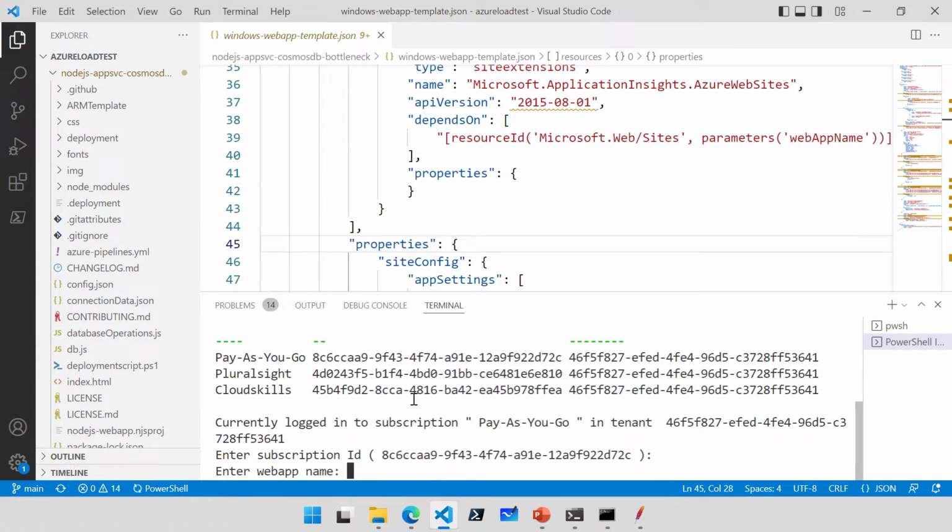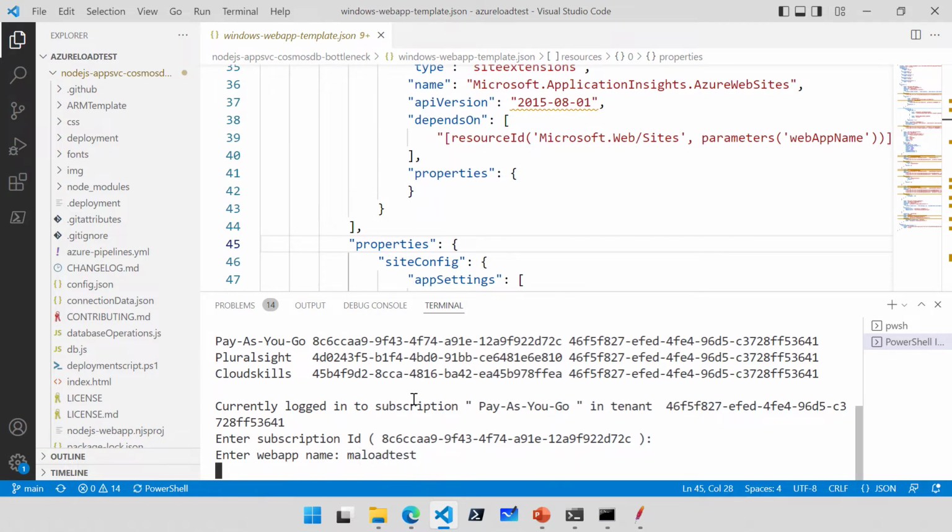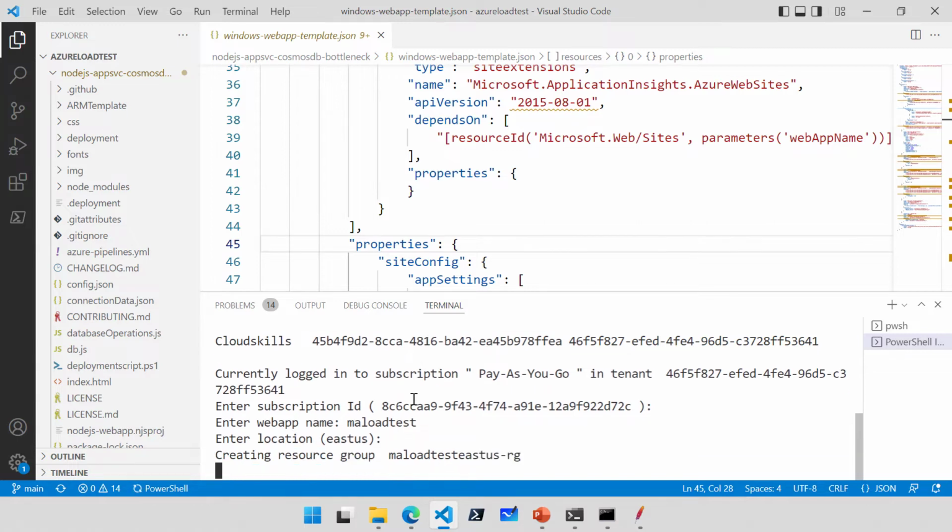And then it says enter the web app name. So for that, I'm going to call it MA Load Test. And then it says enter location. I'm going to leave the default there of East US. You might remember back at the start, I deployed all my things in East US. So that is where I'm going to leave this as well.